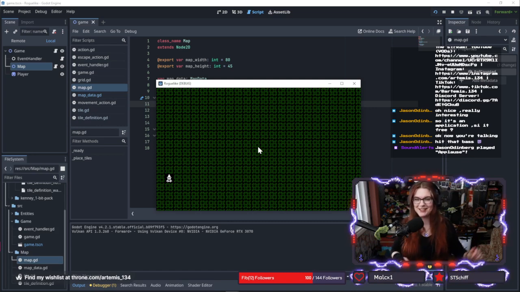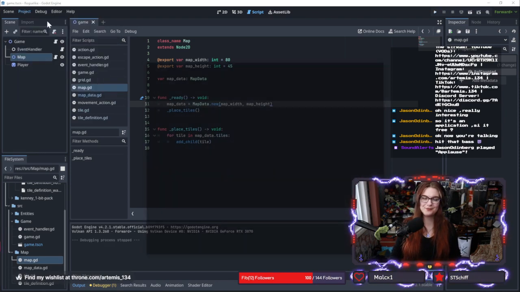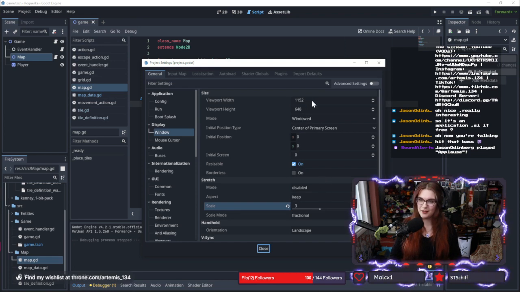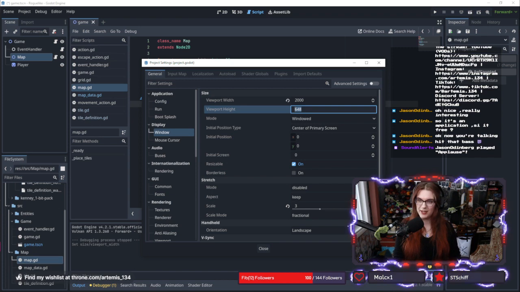Oh, thank you. I'm so happy with this right now. You have no idea. Okay, but this window is only 14 grids high, so my wall is down here somewhere. Let's fix that in project settings. Let's make this 1000 by 1000, see what that does.